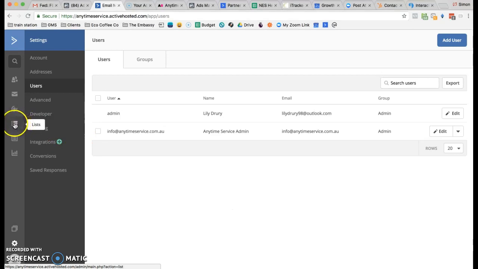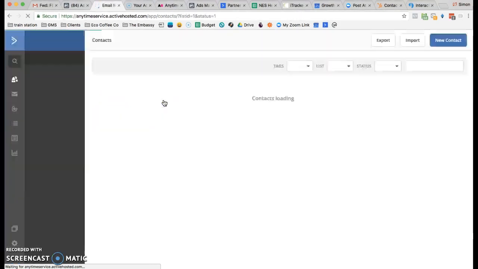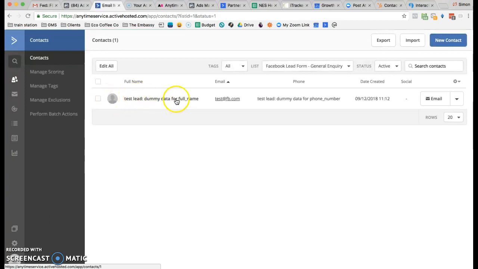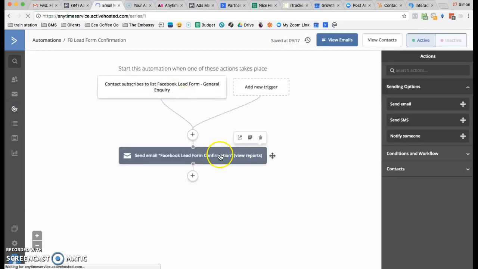But anyway, you probably won't need to jump into this too often because I've set it up so that any leads that come through, if you go over here to lists, I've connected it up so the Facebook lead form inquiry list. So anyone who fills out the lead form will then land in here. And I've automated that email to go out, the one that you shared with me. So that's it, just there.